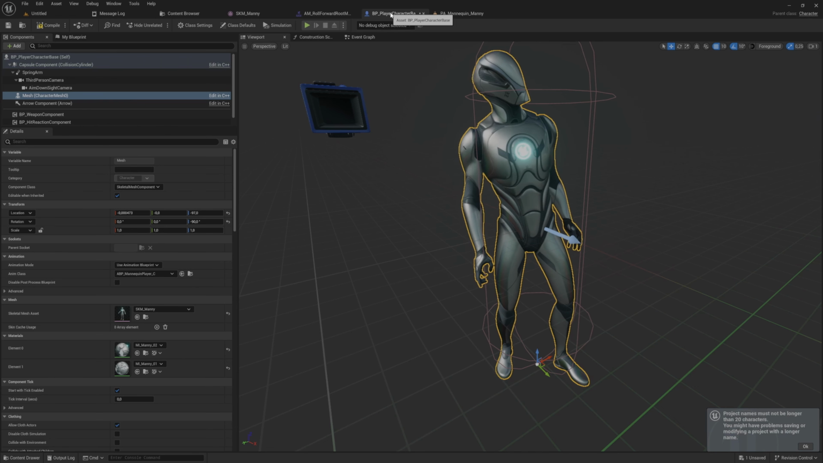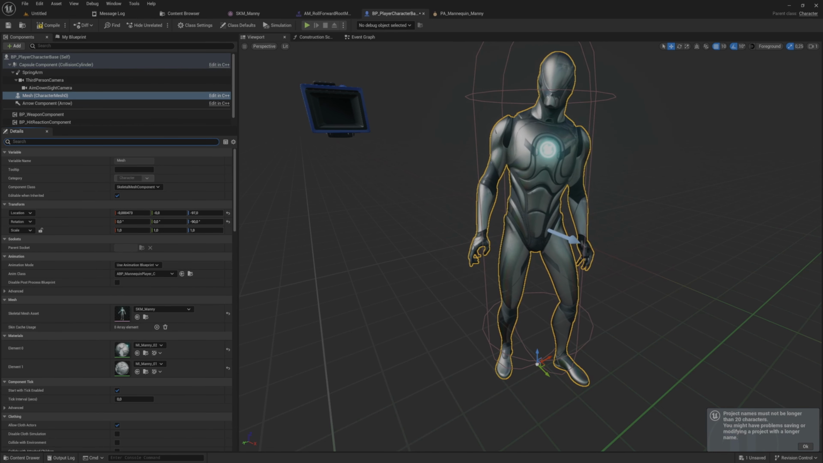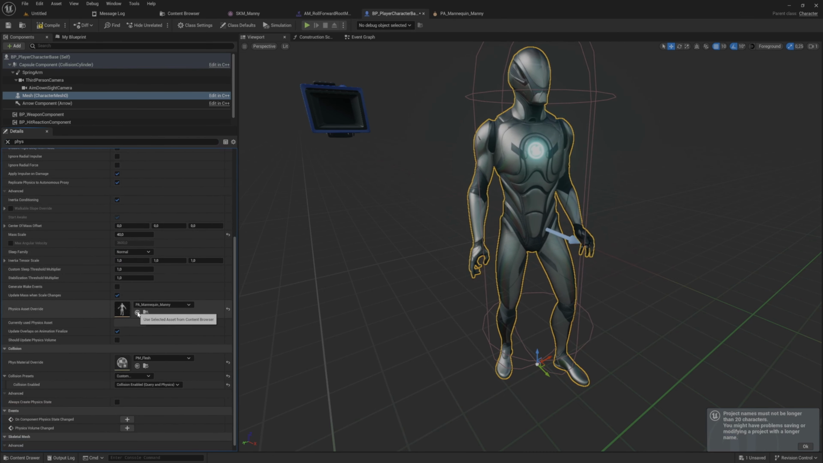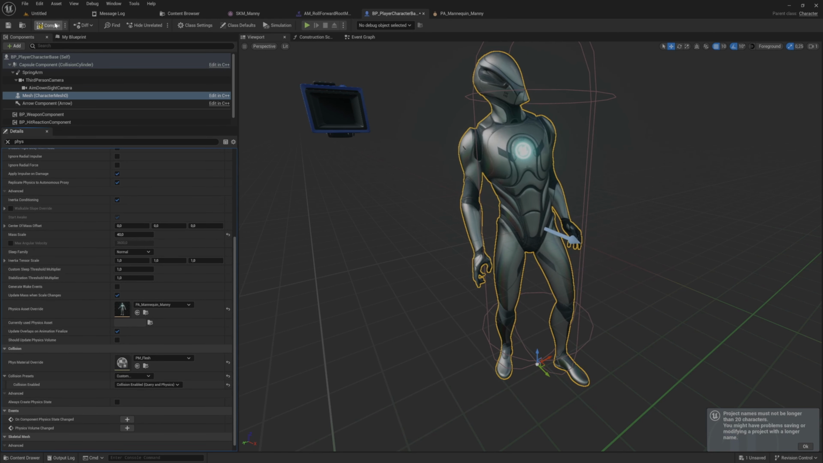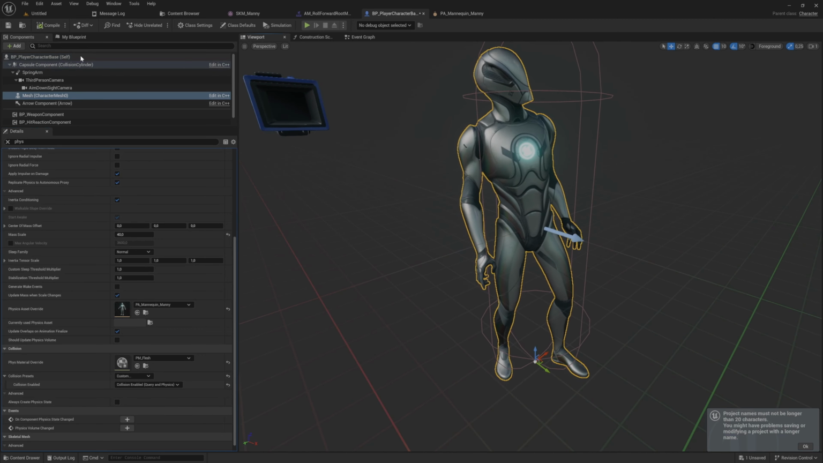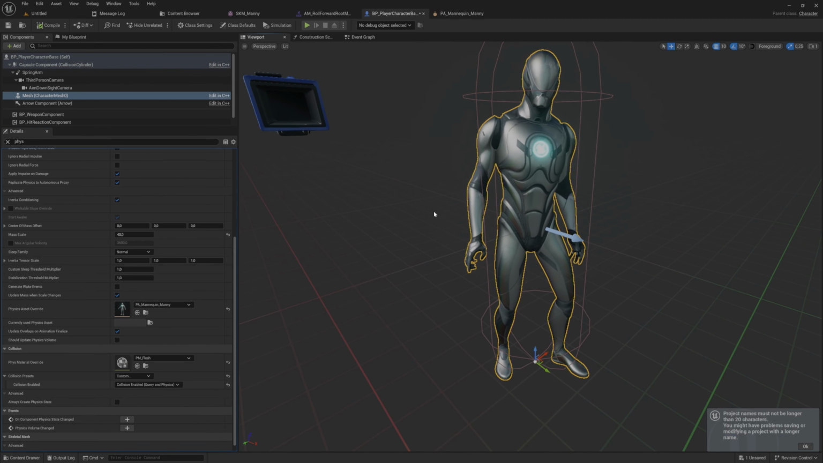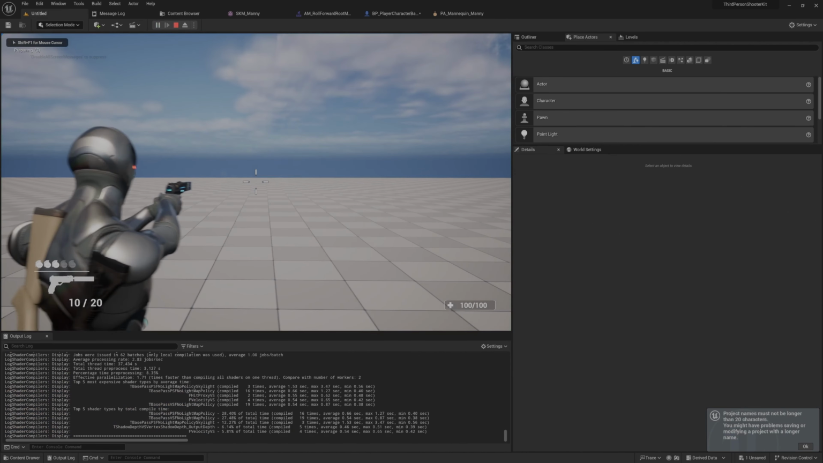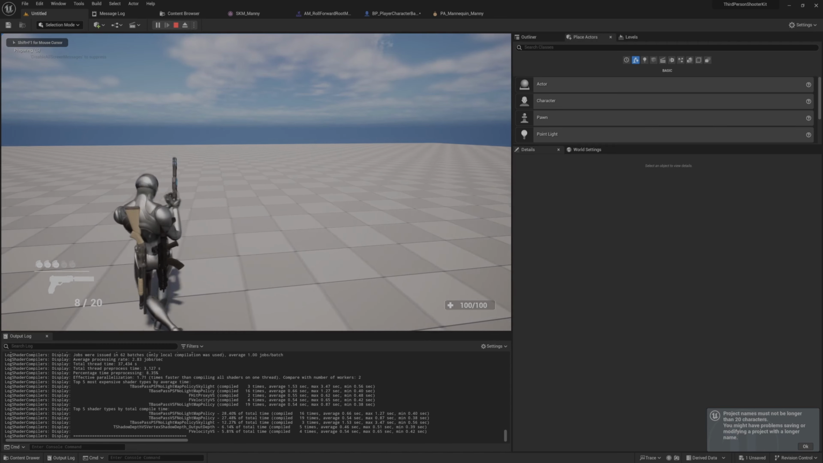So we have this selected, and let's change the physics of this mesh to the one from Manny, not from Mannequin, right? So mostly it's done. What else do we need? Yeah, let's play. There we go. Looks solid.